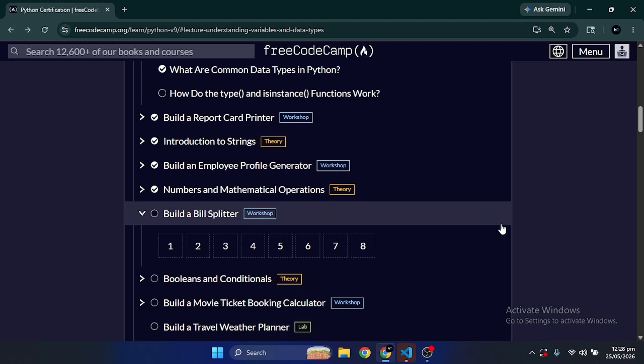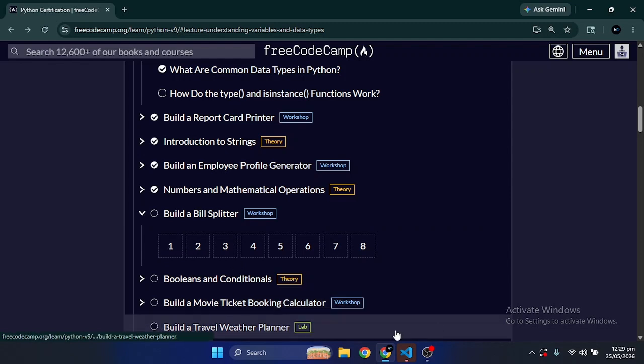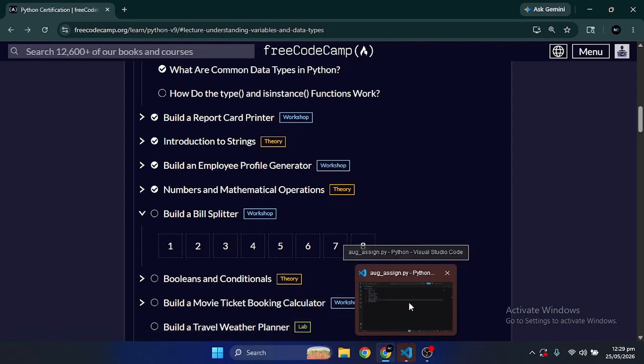Today we are going to make another project, that is bill splitter. So without any further delay, let's get started.